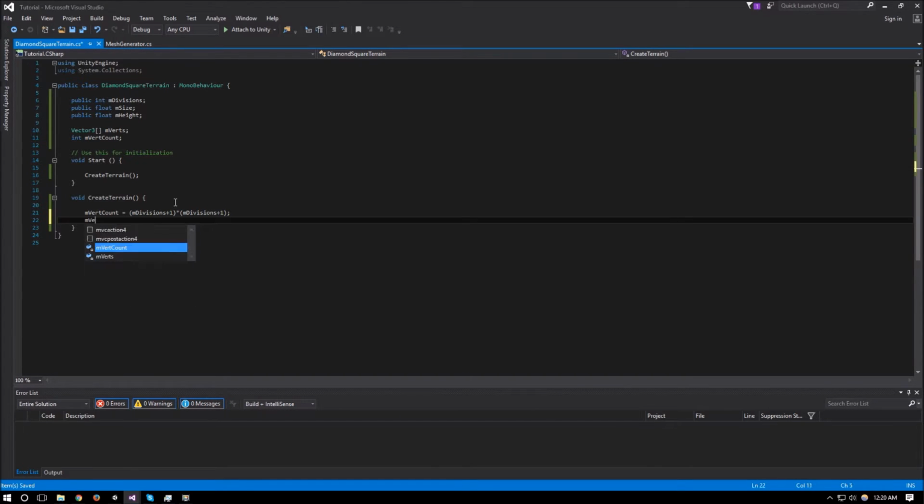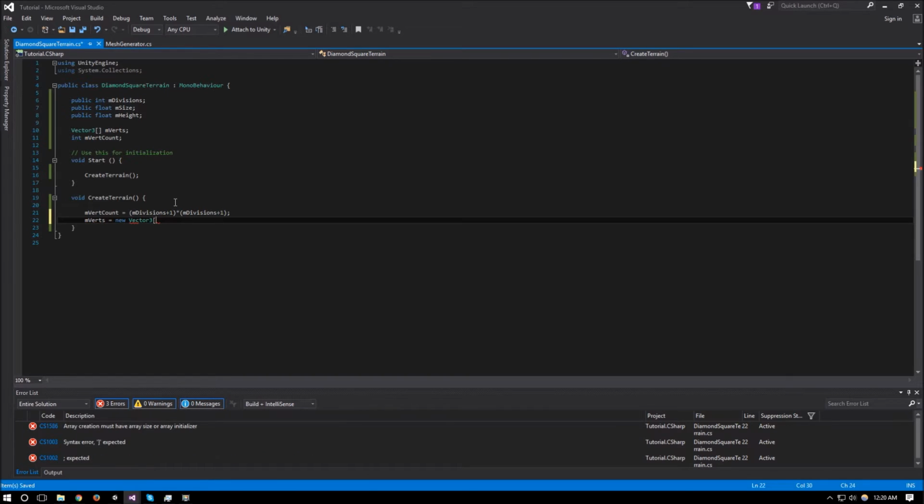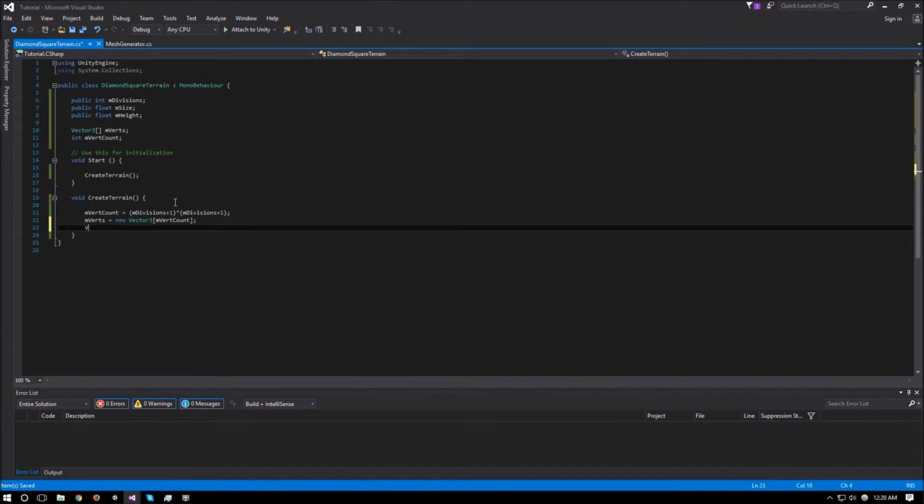We also need to initialize the vertex array. So this is going to be a new Vector3 array. The size of the array will be our vertex count that we just calculated. We will also need the UVs for that, so let's create a Vector2 array and call that UVs, which is going to be equal to a new Vector2 array of vertex count. Because with UVs and vertices, each vertex needs a UV, so it will be the same amount.